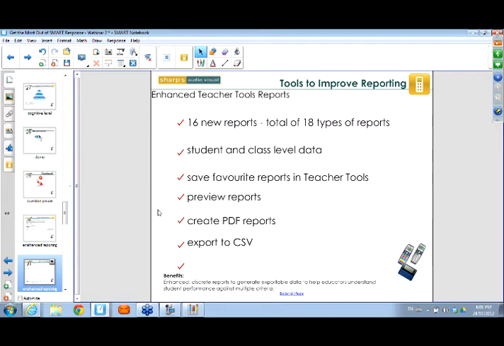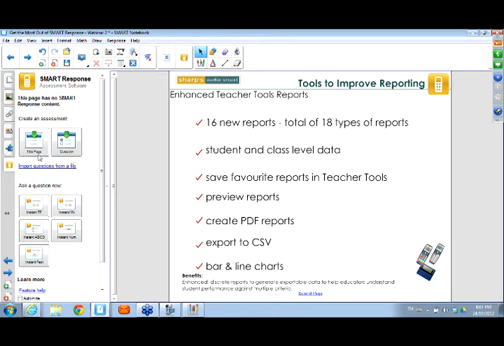What that enables you to do is import stuff like Excel spreadsheets into third-party gradebook programs, because I realize that for pretty much no one does teacher tools encompass your entire gradebook, nor is it meant to. So if you export it to a CSV file, you have the opportunity to then import it into the gradebook program of your choice to have all your reporting in one place. And then you have bar and line charts, very similar to the pie graphs and the line charts that you can get in your response tab as you're running an assessment.